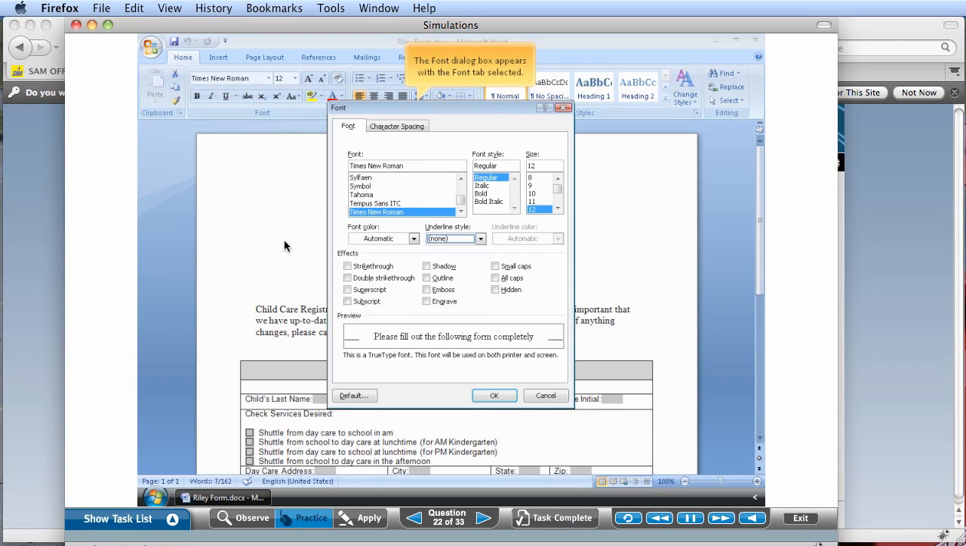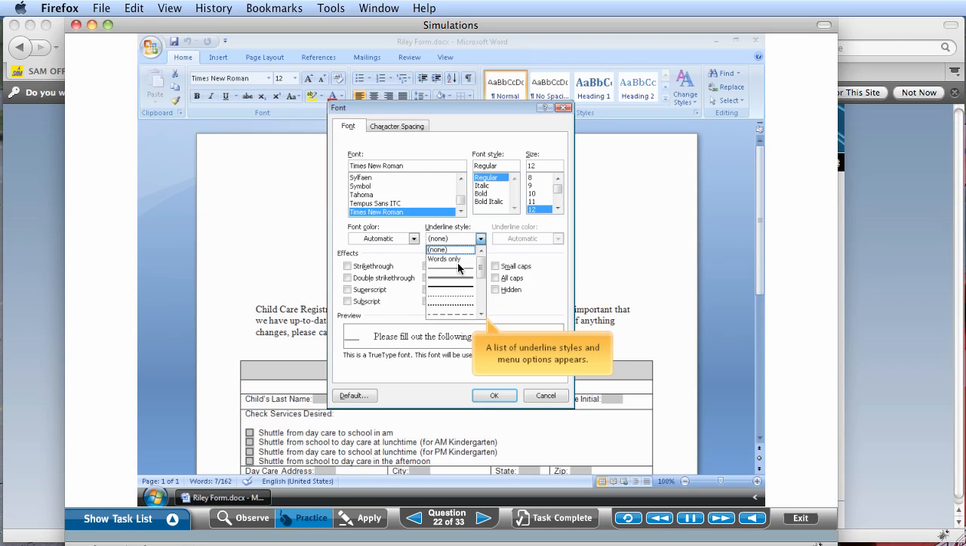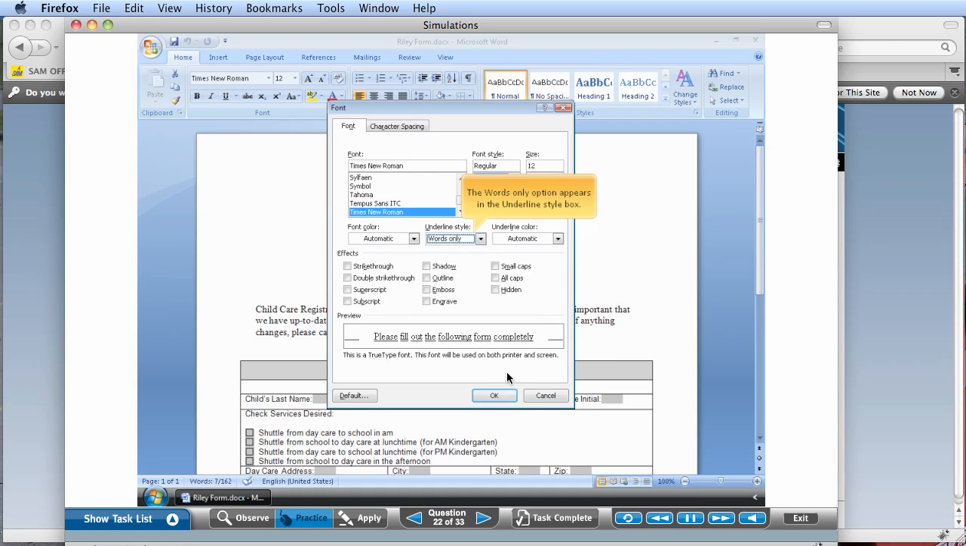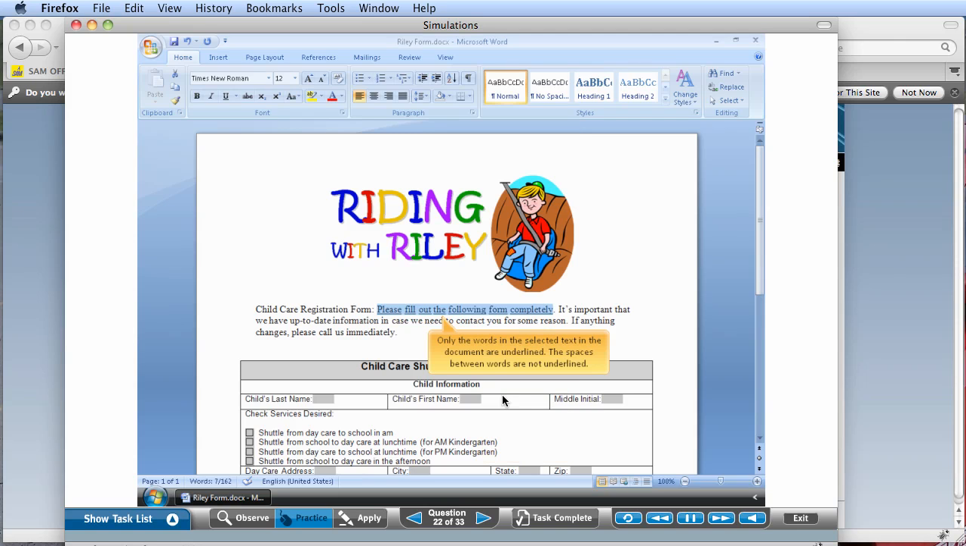The font dialog box appears with the font tab selected. Click the underline style box. A list of underline styles and menu options appears. Click Words Only. The option appears, and you can see I'm clicking the underline style box. Click only the words in the selected text in the document are underlined. The spaces between words are not underlined.